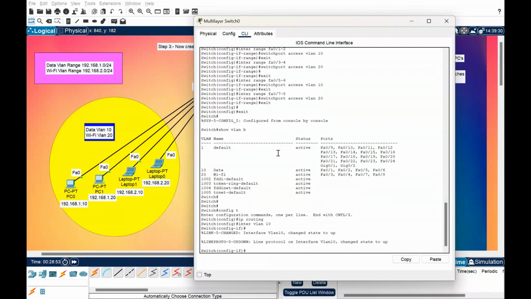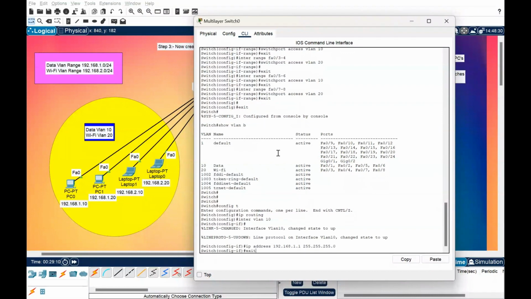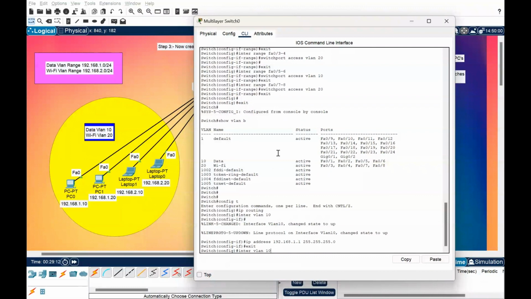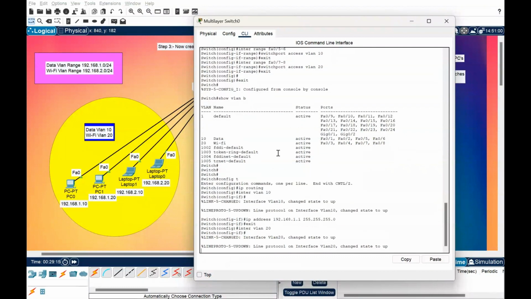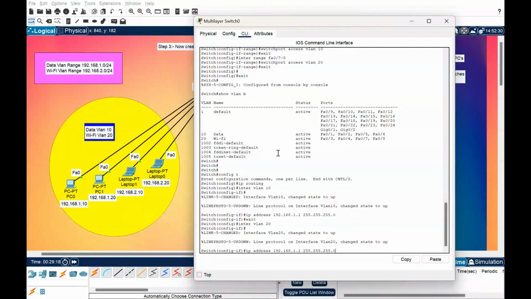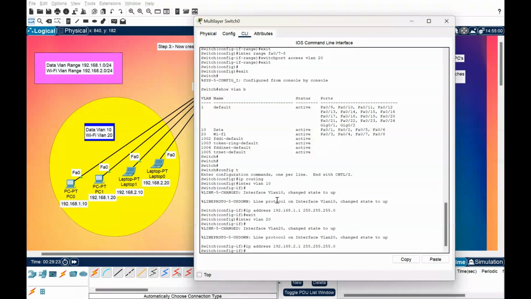Now we need to bind the IP address to the VLAN interface. So ip address 192.168.1.1, then the subnet mask is /24, 255.255.255.0. Done. Now we need to create the same one, interface vlan 20. Here we need to give 2.1. This IP address is the one we use as the gateway of the laptop and PC.